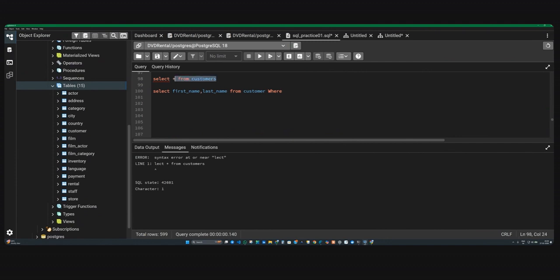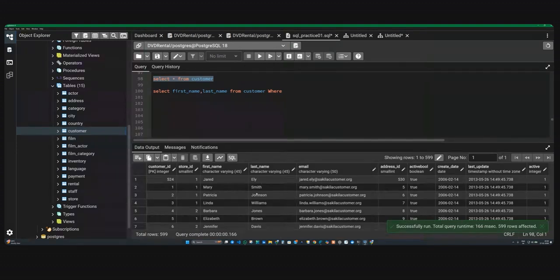an error on the first line: relation customers does not exist. This is the first thing you have to read: error. Then immediately expand this and see where my customer is. There is no s, so you have to remove the s and run it again. Then it will fetch you the data.